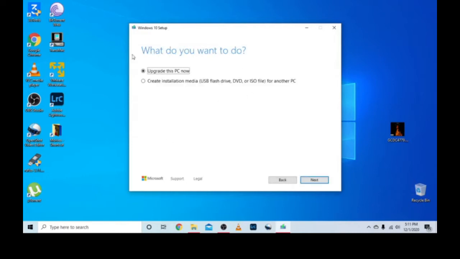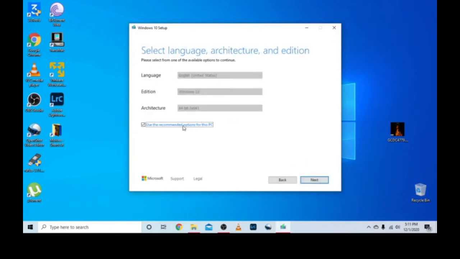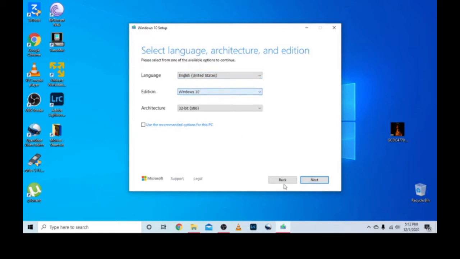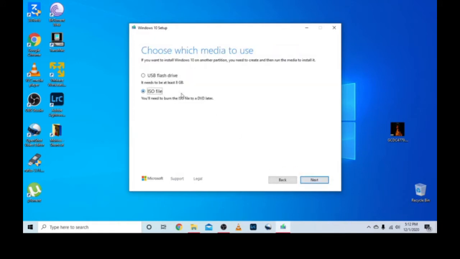After this pops up, you're going to want to click on Create Installation Media, USB flash disk, or ISO. You're going to want to unclick this box. Going to want to click down and click 32-bit. Now, some computers may already run 32-bit Windows. In that case, you don't have to unclick this box, but make sure it says 32-bit x86. If it does not, uncheck this box and click down and click 32-bit. You can also pick your language if you want a different language on the MacBook. Windows 10. Next. ISO file.